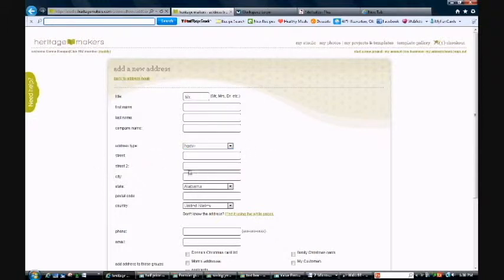Type in the street address. If there's a second street address or line, you can put that in there. City, state, postal code, country. This link will take you directly to whitepages.com, which I have used successfully a lot of times. You can keep the person's phone number in here, that would be for your own benefit, and their email.